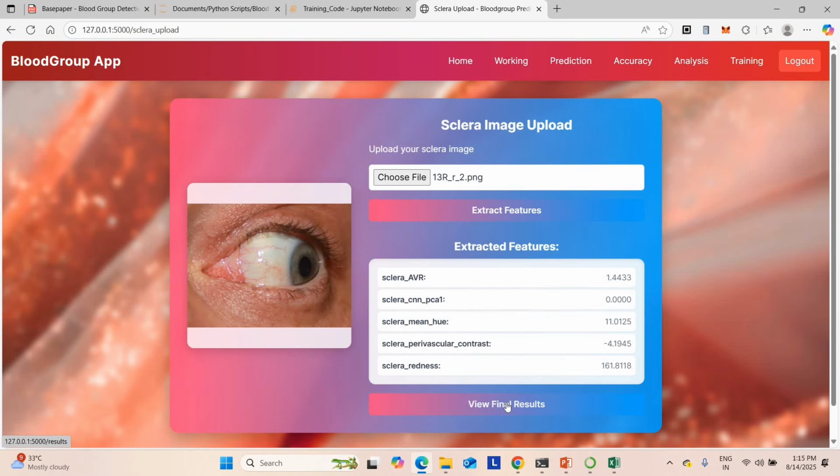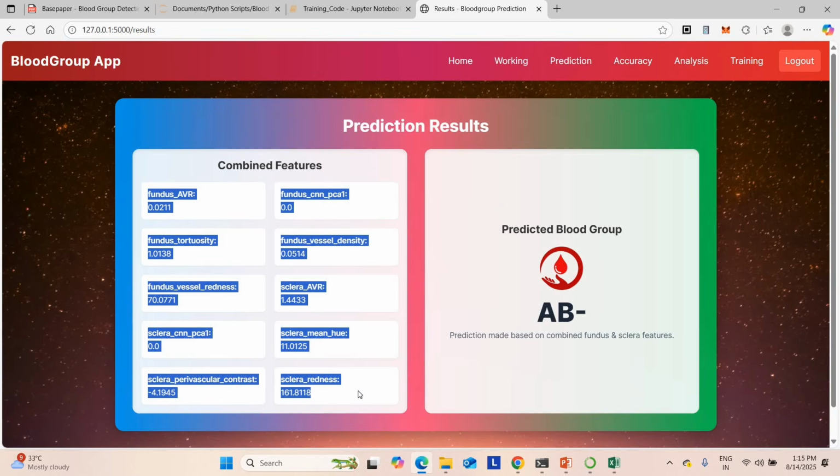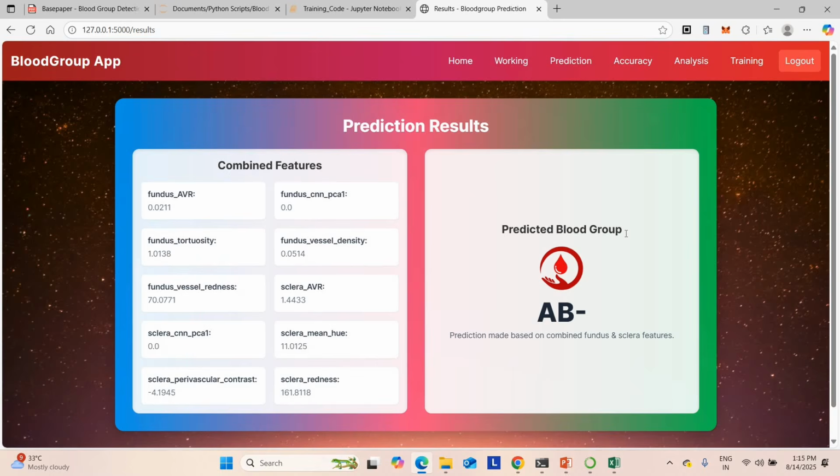Now I'm going to see the blood group value within a fraction of a second. That's it. So this is the combined features. Overall we got 10 features, from the fundus and Sclera images. You can check the final result. The predicted blood group was AB negative, the prediction based on combined fundus and Sclera features. So this is the working. It's perfectly working. Let's move on to check another image.